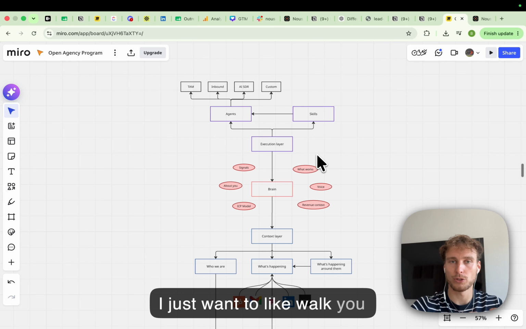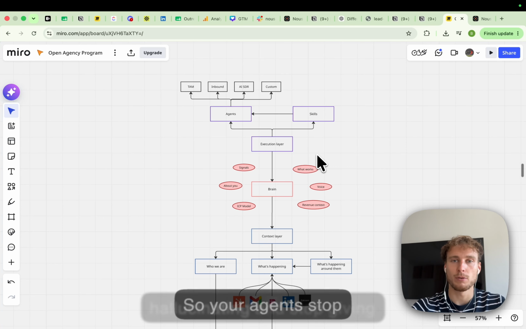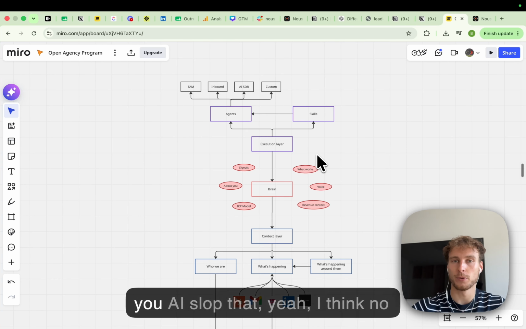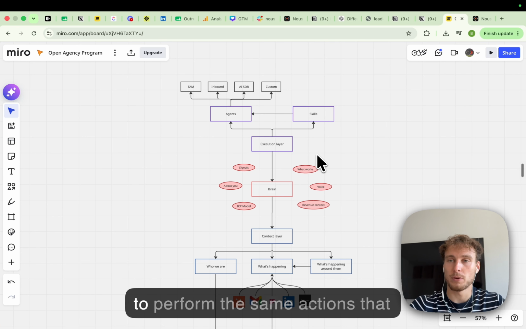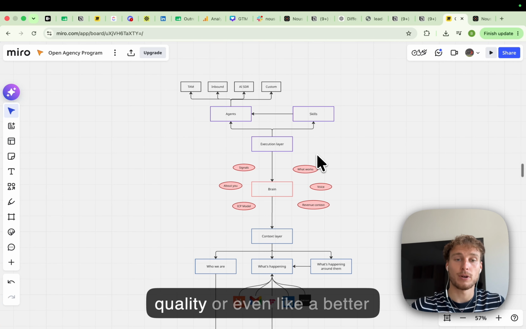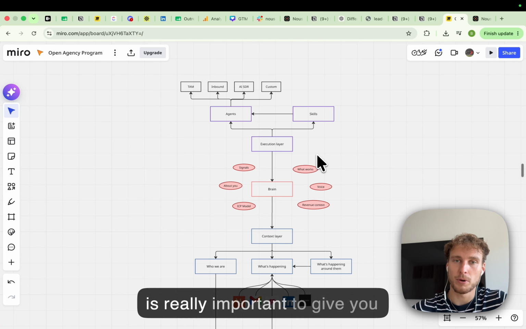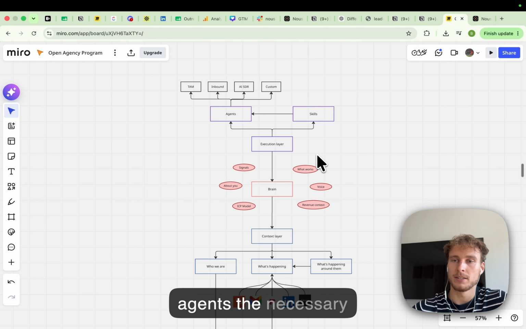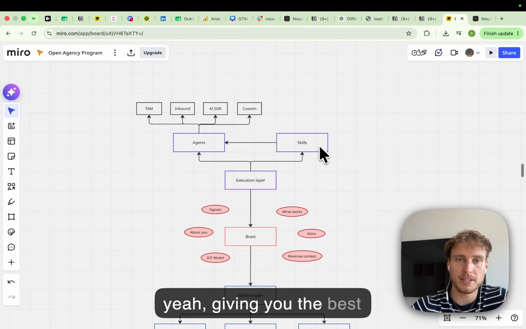And I just want to walk you through how you can set this up for yourself as well, so your agents stop hallucinating and stop giving you AI slop that, I think no one wants, because by the end of the day, we want our agents to perform the same actions that we used to do with the same quality or even a better quality. So therefore, this context layer is really important to give your agents the necessary infrastructure of really leveraging your time and giving you the best foundation for that.